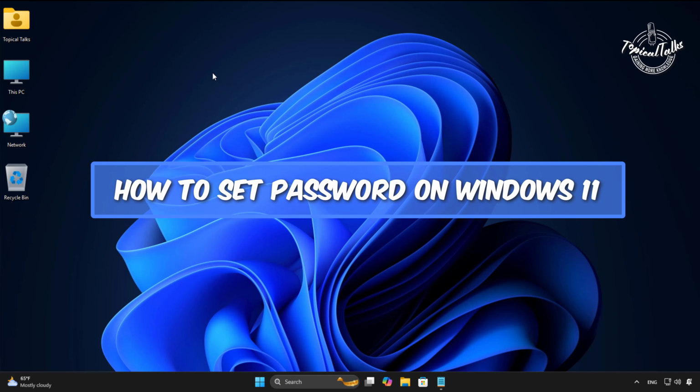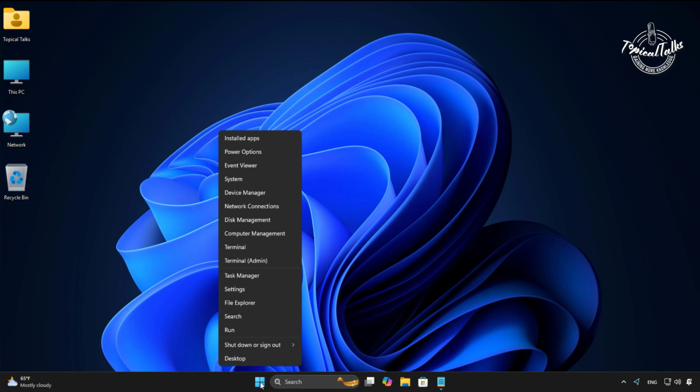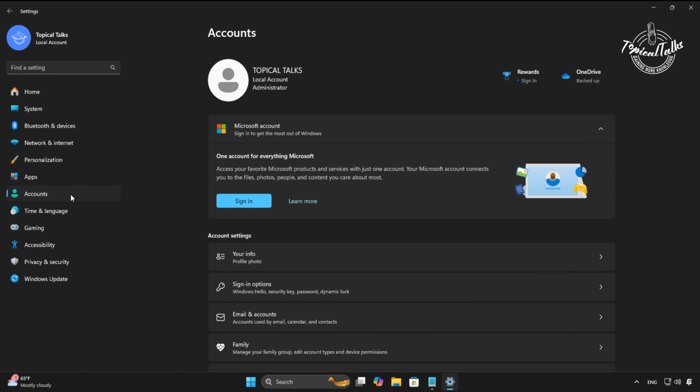How to set password on Windows 11. First, right-click on the Start menu. Click on Settings. From the menu on left, click on Accounts. Click on the Signing options.